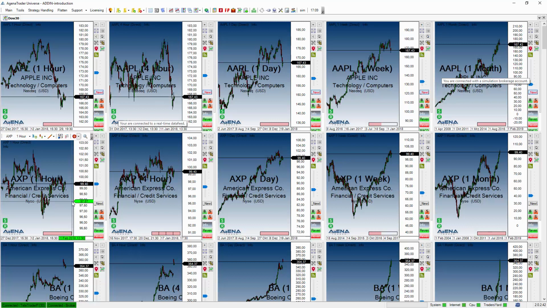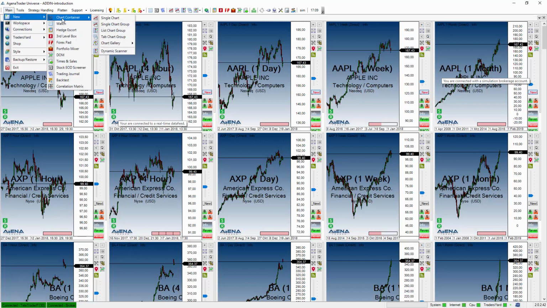Where do you find this new chart gallery? You go to Main, New, Chart Container, and have the option of Chart Gallery basically. And it shows you 4 different ways of opening charts. The one I'm showing you right here is the single chart gallery for instrument list. This means you can choose an instrument list which has, for example, Dow 30 instruments for the stock markets, or any other list you might have, and you open this gallery view.